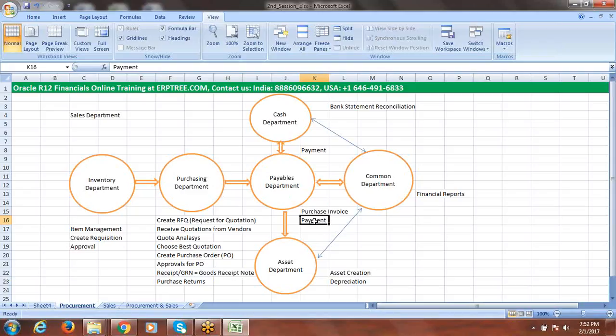After making the payment, the payables department is going to share this payment information with the cash department. So that is what I mentioned here. Why is the payables department sharing the cash payment information with the cash department? The cash department is responsible for performing the bank statement reconciliation. If the payables department does not share payment information, there won't be any information for the cash department to perform the bank statement reconciliation.